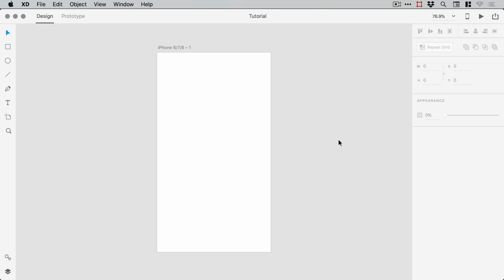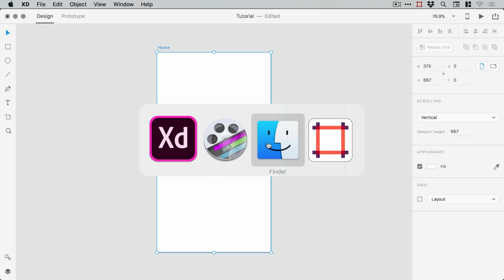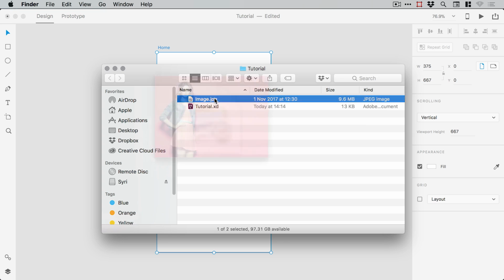Rightio, so we're now in XD, and from the welcome screen I've created a new iPhone 6, 7, 8 artboard, and the first thing I'm going to do is double click this and call it home. This is going to be the home screen, and I've got an image here that I'm going to be using as the main image as well.